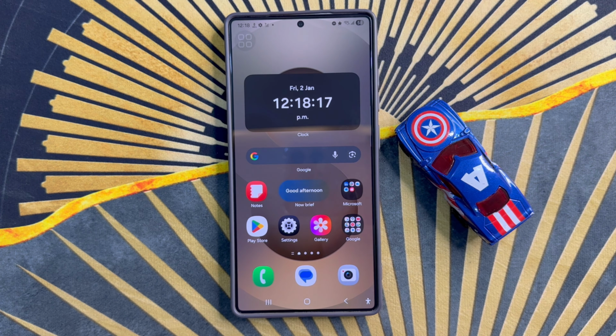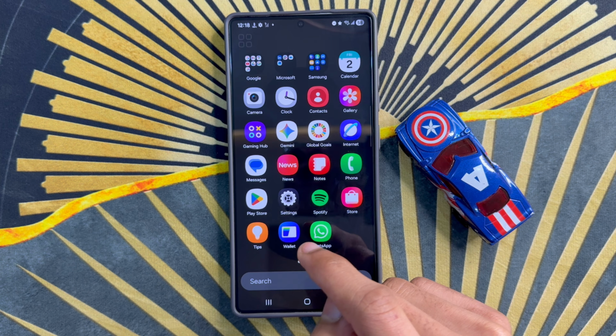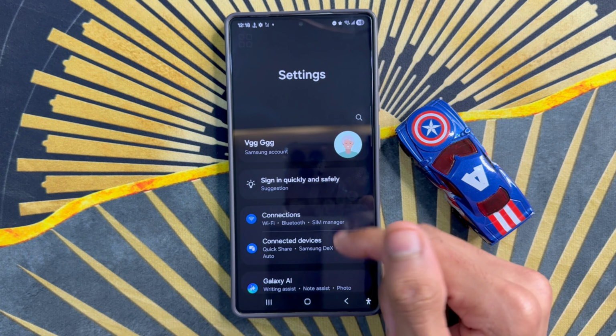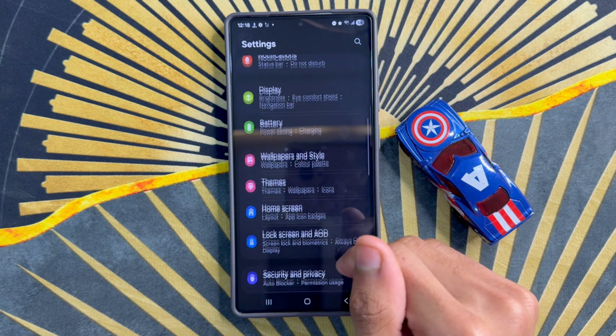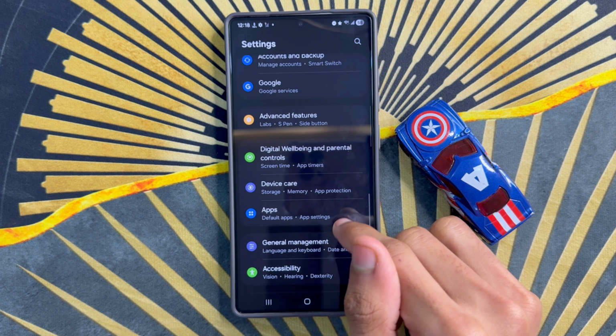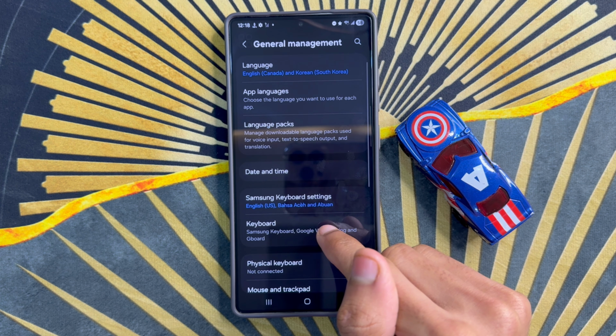Let's start the video. First of all, go to App Library. Here click on Settings app. Now in Settings, scroll down and click on General Management. After clicking on General Management, click on Keyboard.